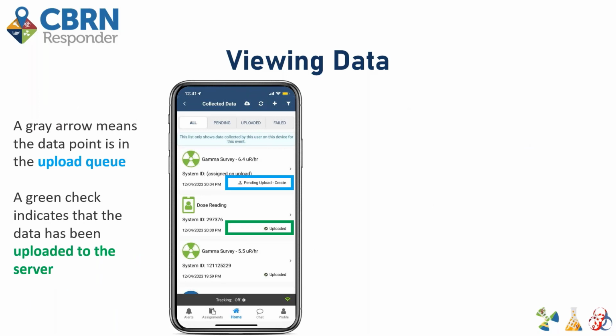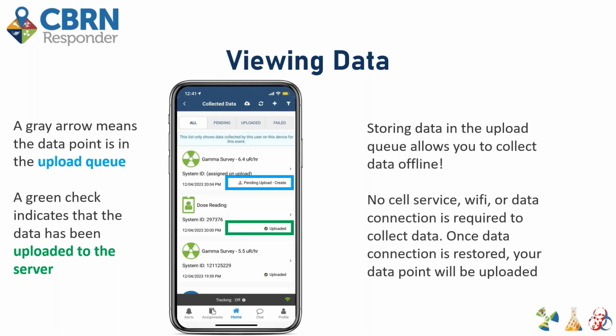If you see a gray arrow that says pending upload, that means that your data point is in the upload queue. And if you see a green check mark that says uploaded, it means that your data point has successfully been uploaded to the server. By having these various upload statuses, this allows you to collect data offline. So even if you don't have cell service, Wi-Fi, or any data connection, the data that you collect will just be stored in this pending upload state. And then once your data connection is restored, it will then be uploaded.